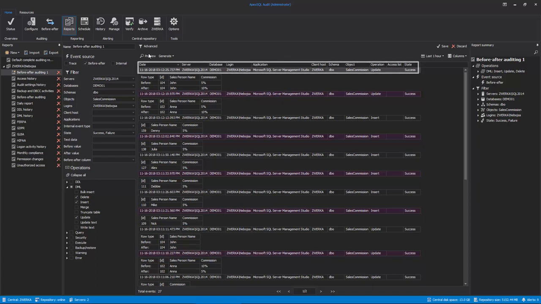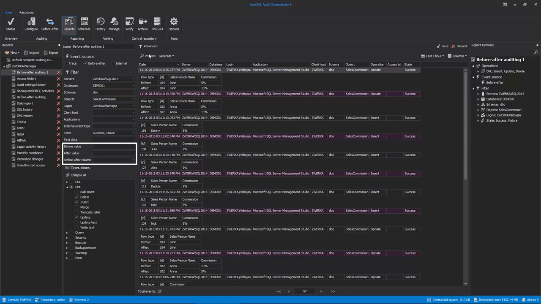This information can be used to determine if it was indeed an unexpected change or not, and we can take appropriate actions if necessary, like reversing the change. To help with the before-after reports and allow users to more easily navigate through them, ApexSQL Audit has specific report filters which focus on the before-after auditing and allow users to filter per columns or even per exact values before and after the change.